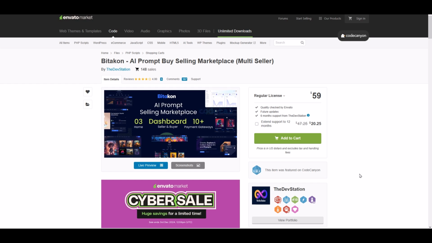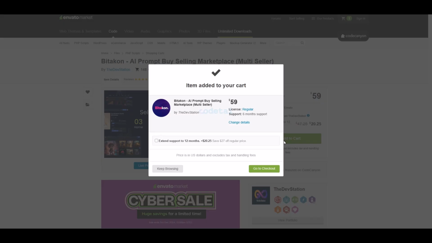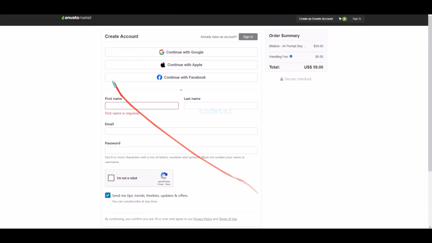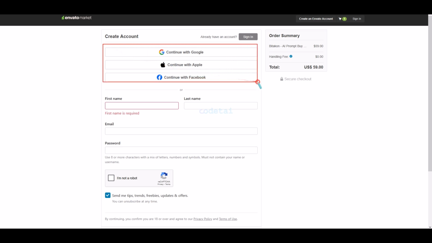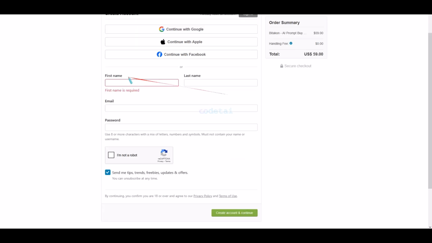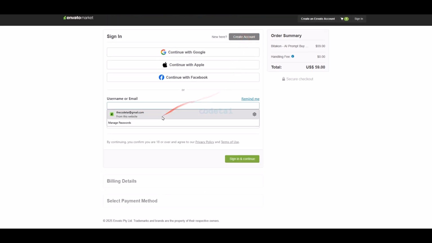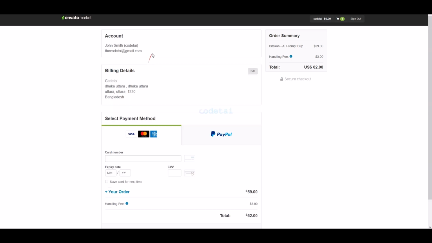Now we will learn how to purchase source code from Envato. For this, we need to click on the Add to Cart button. Then go to Checkout. Now we need to create an Envato account. We can easily create an account using Google, Apple and Facebook. Or we can create an account by submitting correct information here. I have already created an account on Envato, so I will log in to my account now.